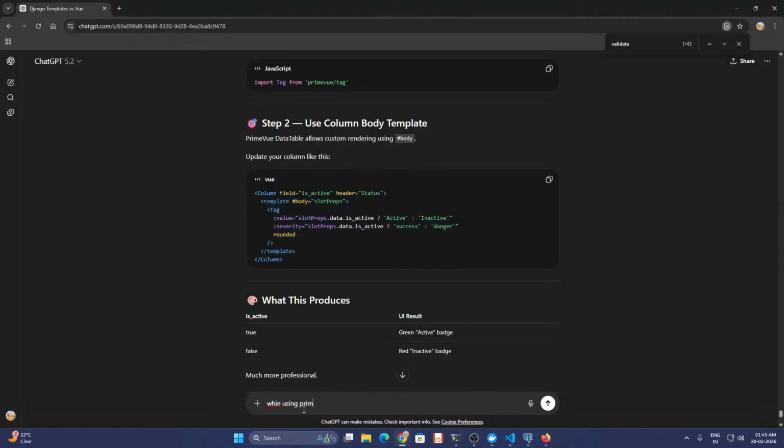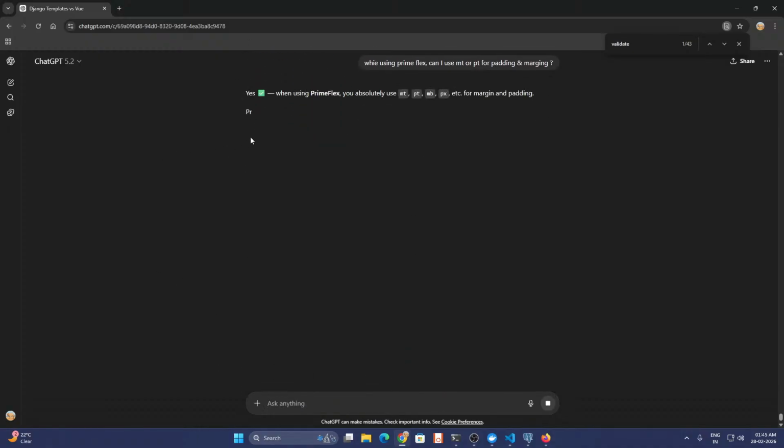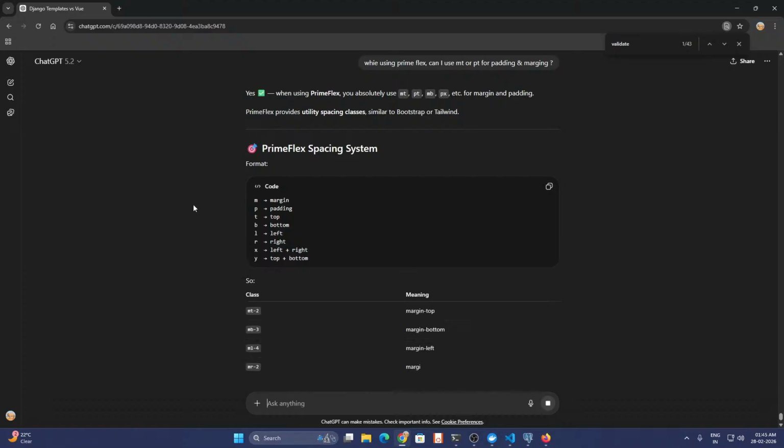While using PrimeFlex, can I use mt or pt for padding and margin? Oh, we can.